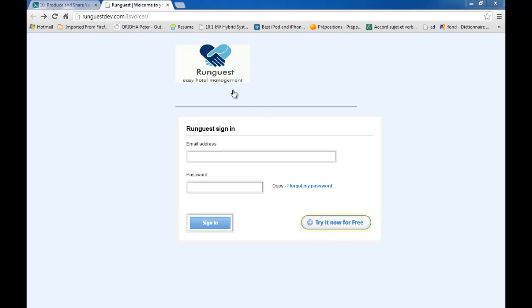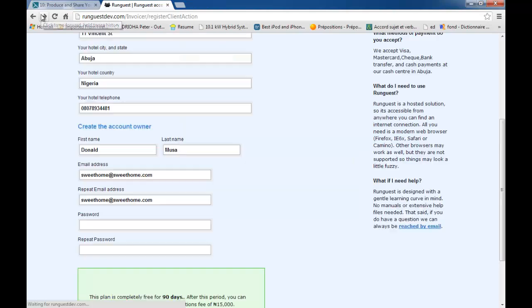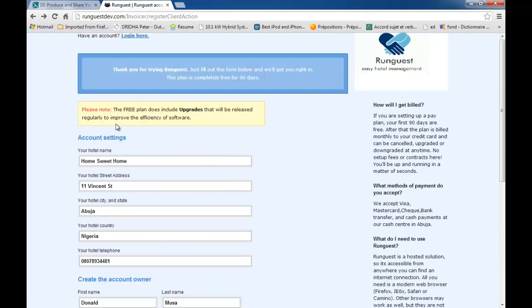It takes us to the home page, which is the Runguest home page, which you're seeing at the moment. We will click on the try it now for free button, this button here. I'm not going to click it. As I said, I've already set this up, so we'll just run through. If I navigate forward, when you click on that button, it takes you to this account settings page, where you can set up your accounts.